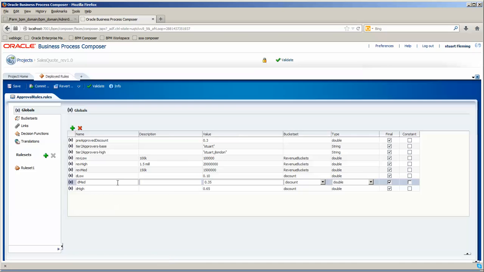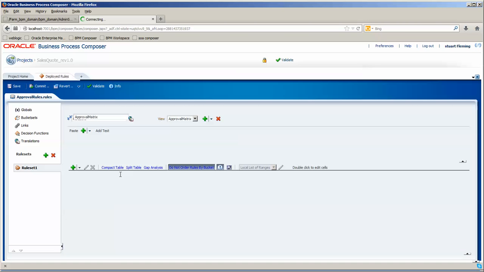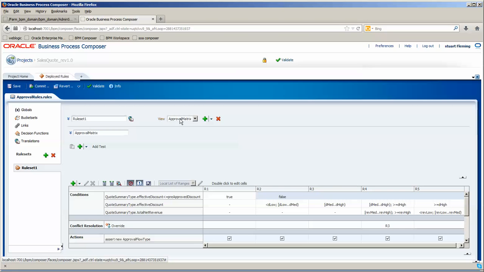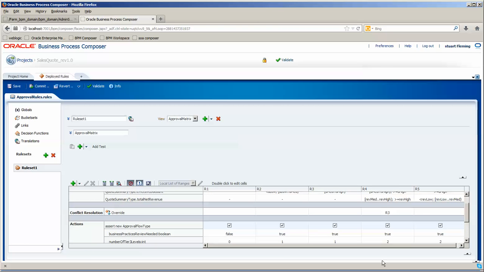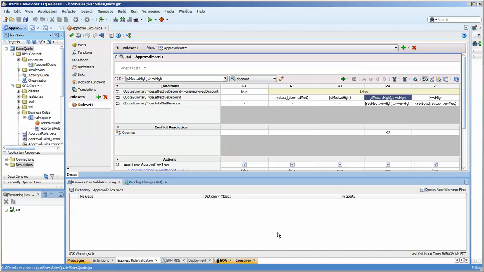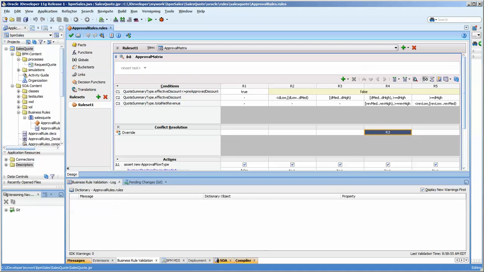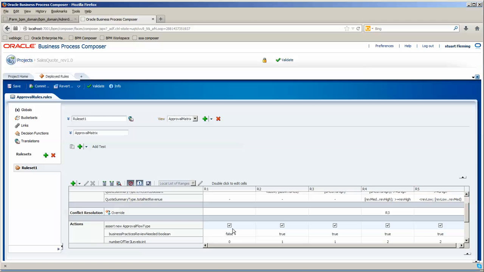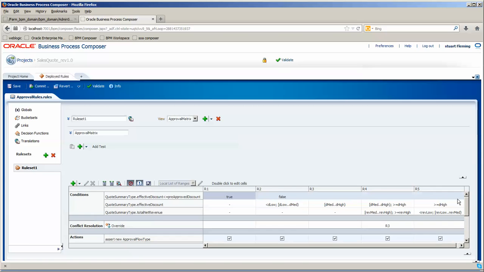And we'll go over to the rule set, approval matrix, and it looks good. Okay. And if we compare it to JDeveloper, this one was a conflict, but it was overridden, and that's exactly what we see here. So this is how you would use the workspace.